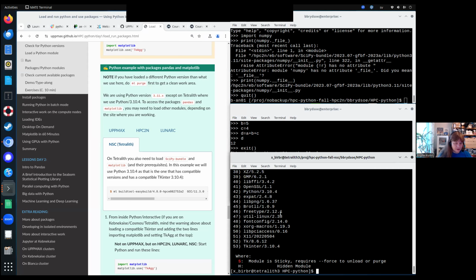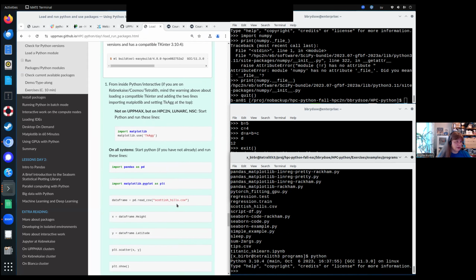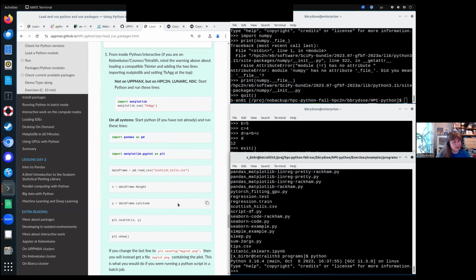Okay, and we want to go to the exercises directory. We want to go to examples. We want to go to programs. And let's see what's in there. We have this data file, the Scottish Hills. And that is what we will need now. So with all this loaded, I will start Python. And then I will scroll down to the example here.